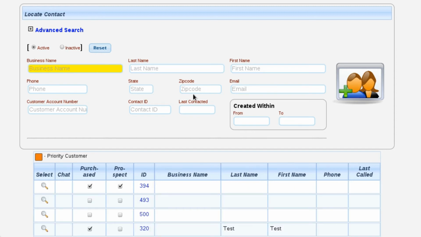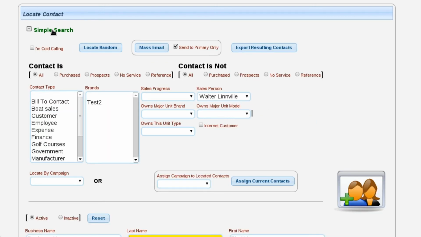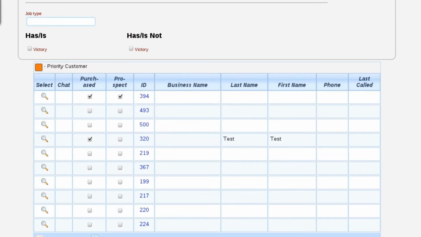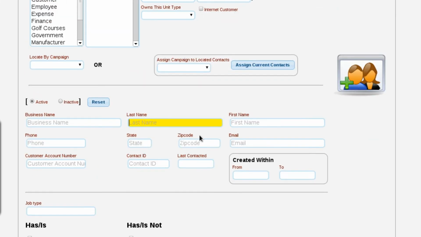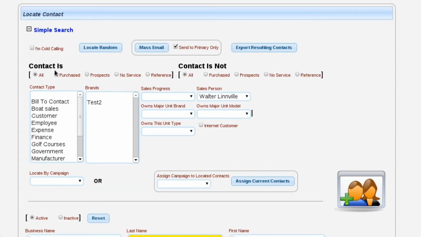Now, some of the advanced features that we have here, other than the fields that show up on the main contact locate screen, are in the advanced search options, and you get to those by clicking the link here at the top, and that opens up a list of additional options that we have for locating contacts. Now you'll notice down here at the bottom we still have our list of contacts. It still works the same way, but we have additional things that we can take advantage of.